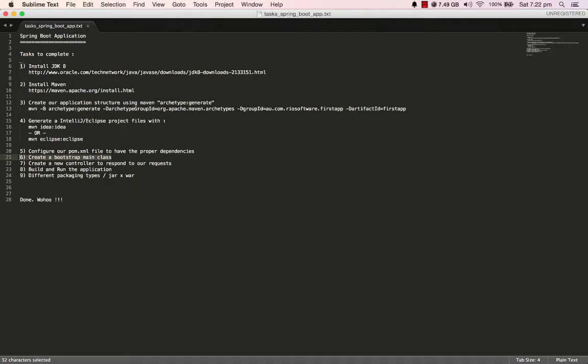First and second steps, which are to install JDK and Maven, I will not be covering in this video, but you can go to both websites and you find how to install and all the instructions necessary to create the proper setup. Okay, let's start then from step 3, which is to create the application using Maven.